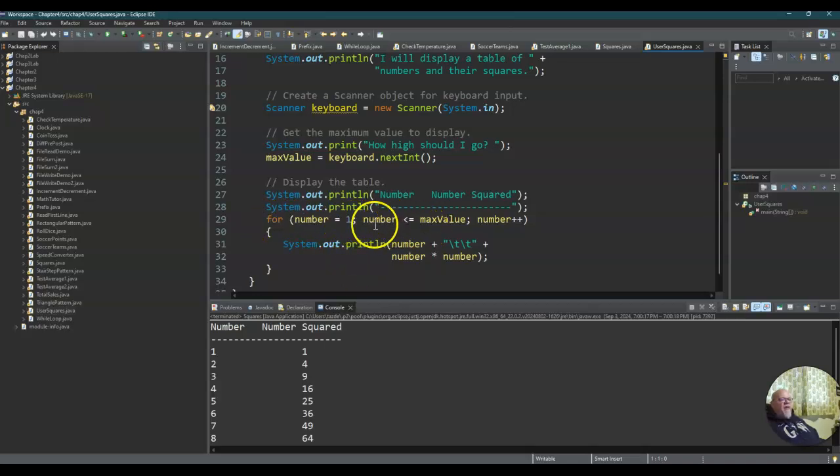This time, notice, remember in the last one it said number less than or equal 10? Well, now, this max value we got from the user, that's how high we're going to go. So again, remember this first part, number equals 1, that gets executed at the very beginning only once. This is the check at the beginning of every loop, and this part gets done at the end of every loop. So we come in here, we basically type the number. Again, it starts with 1. We tab, and then we put number times number. And we're going to do that all the way up to whatever we typed in for the max value.